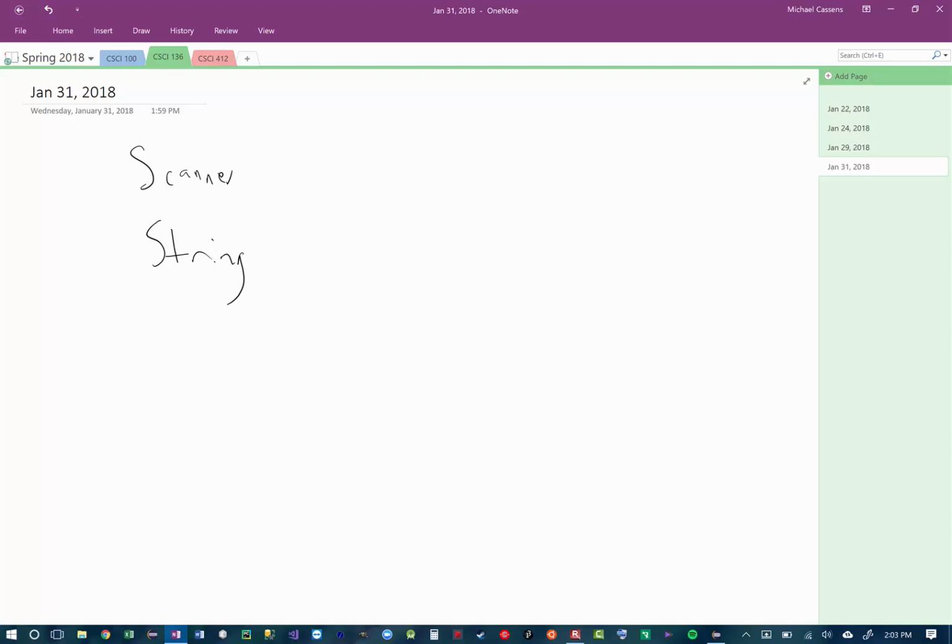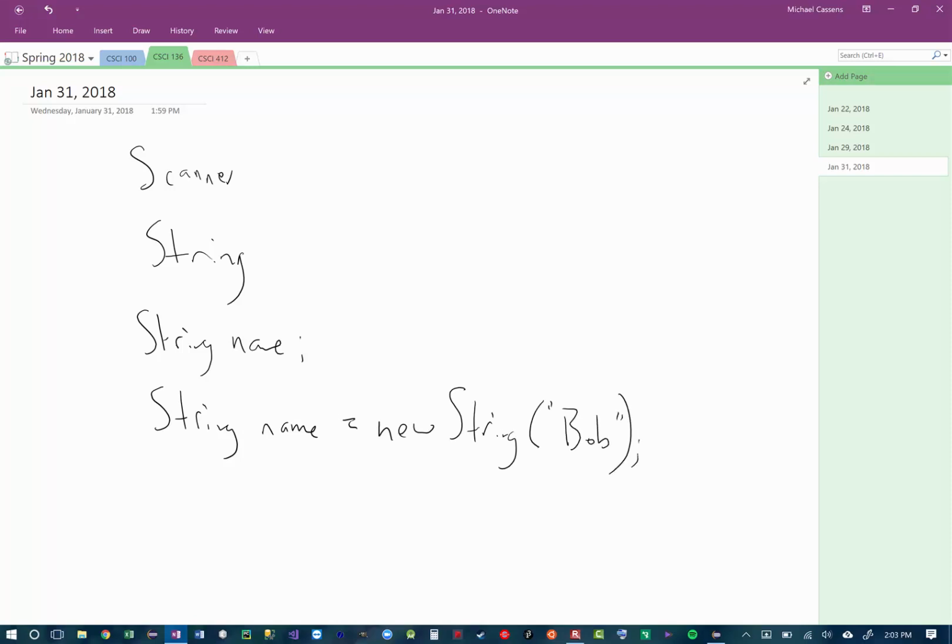Okay? Now, one of the things that we did is, remember when we just did string and then name, right? We can do that. And we can say equals Bob or whatever we want it to be. You also can do this. And this should look much more familiar to what we did with the scanner, equals new string. That's what's sort of happening, right? So we can either assign it a string literal or we can create a new instance of this.